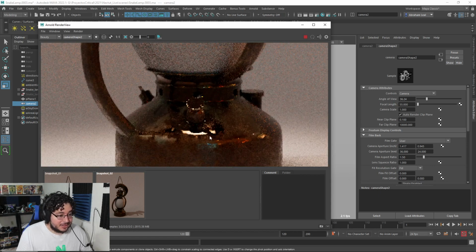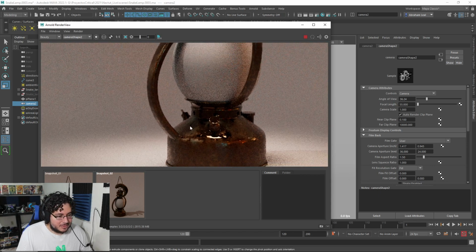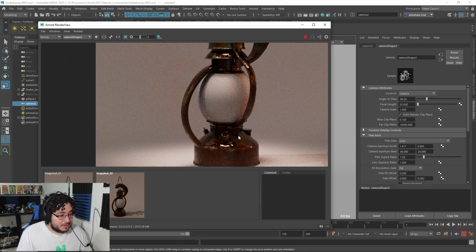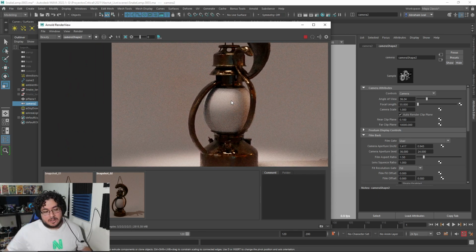I think it's looking really good. I really like it. Look at the oil there, really, really shiny. I love how this is looking. Now let's go for the glass. It's not tricky, but it's just a couple of extra steps that we need to take into consideration.